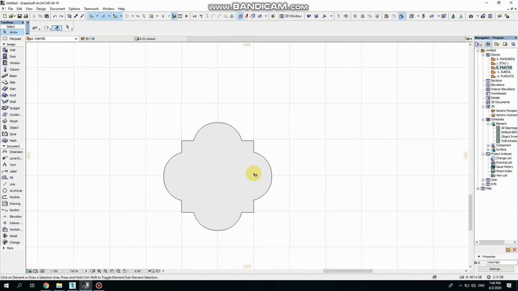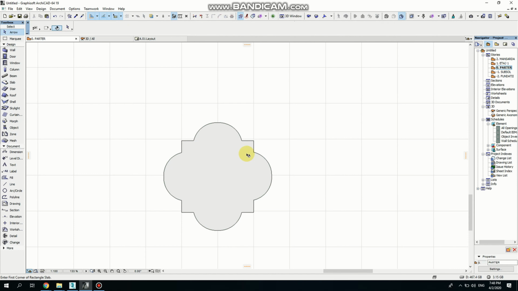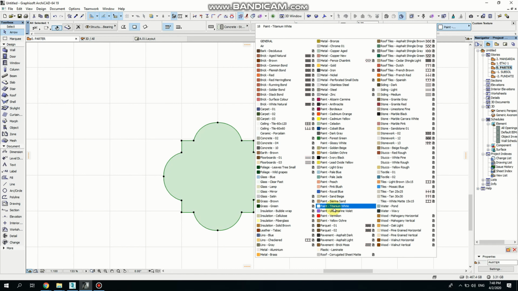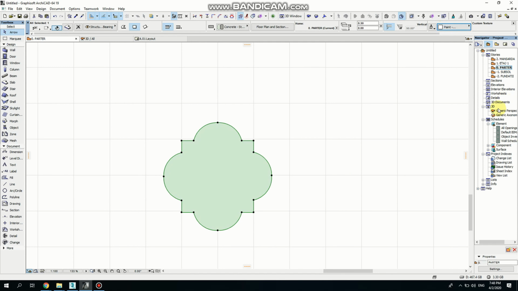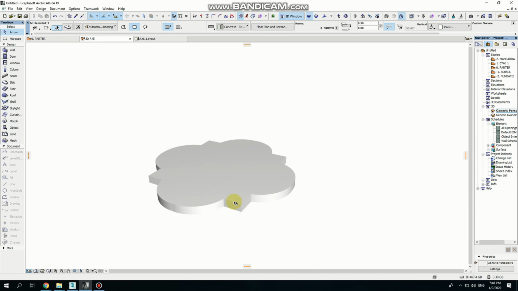Okay. To be able to create the column, I'm going to select my fill, and I'm going to slab and holding the spacebar, clicking here, and now I'm sure I have a slab here. As you can see, I'm going to change the material. I'm going to make it titanium white, and if I generate perspective, I can see my column.